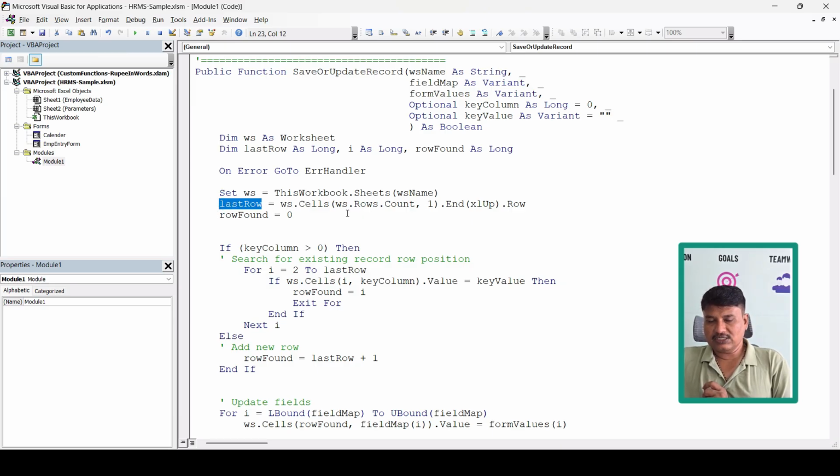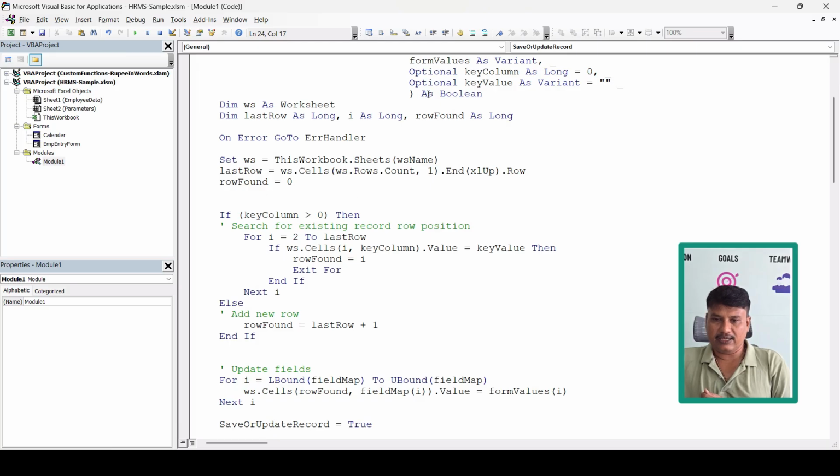Last row, just finding out the last row. In case of search or add a new value, we need to know that how many rows are there. So this value row found variable is set to 0 in case if we have sent a key over here, key column. Okay, and if the key column is there, then we can update that value. So this is for the edit.